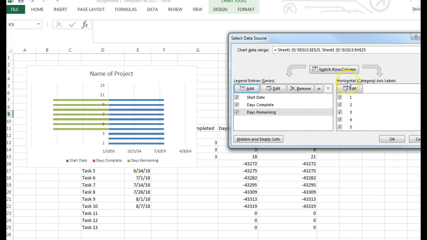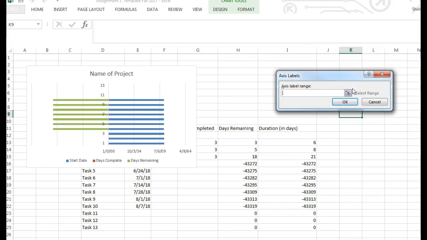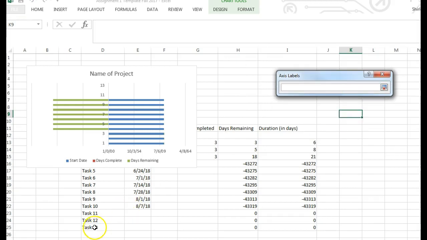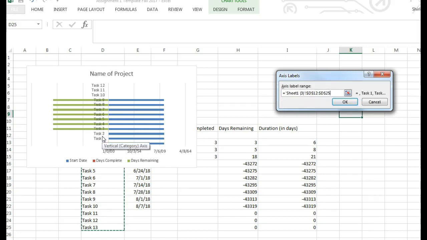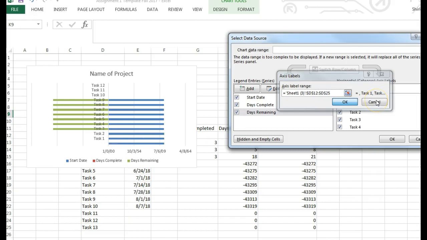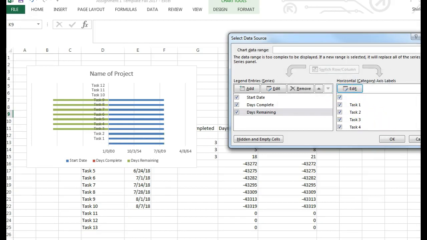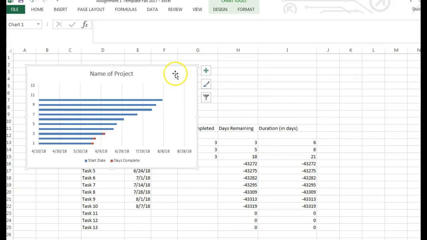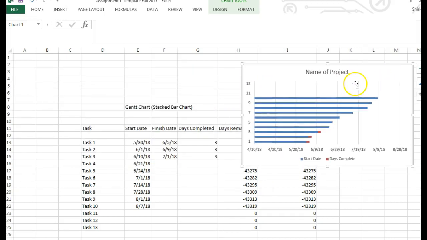And we also, on this horizontal category axis, we see that tasks are listed 1 through 13, but they are missing the word task in front of them. So we are going to go ahead and edit and then highlight tasks 1 through 13. Enter. Looks like we missed one, so I'm going to cancel out of this. I'm going to move this away so I can see what I'm doing.